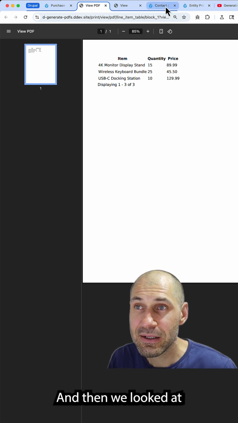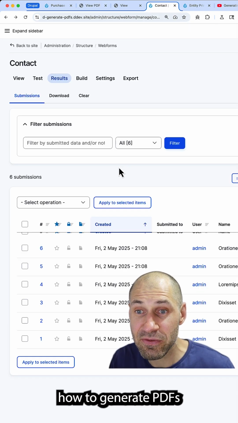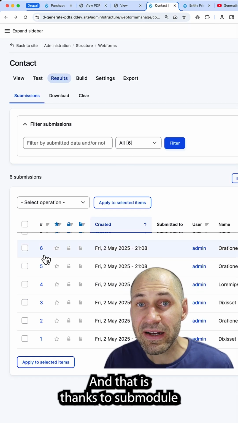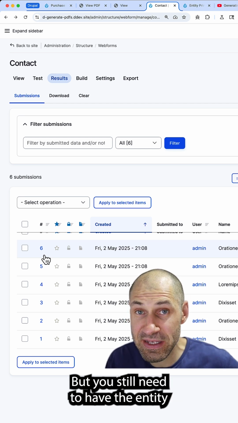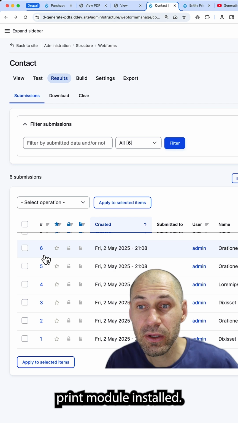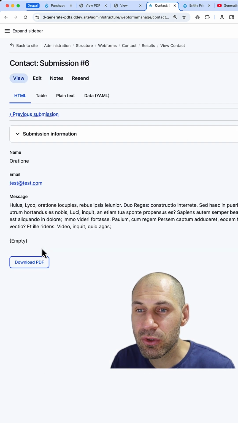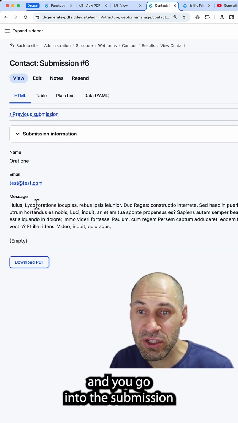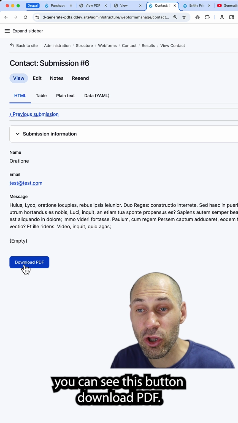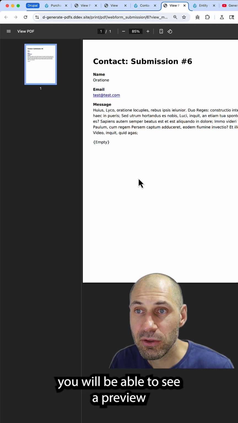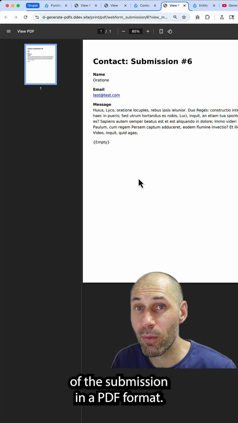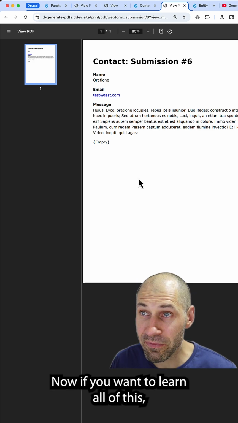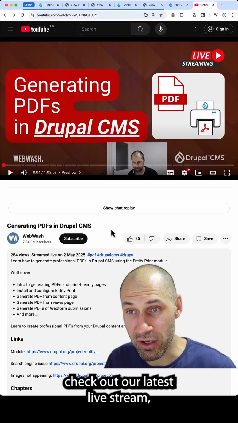And then we looked at how to generate PDFs of webform submissions. And that is thanks to a submodule called Webform Entity Print, but you still need to have the Entity Print module installed. Now, once you've installed that submodule and you go into the submission, you can see this button, Download PDF. And if you click on that, you will be able to see a preview of the submission in a PDF format.